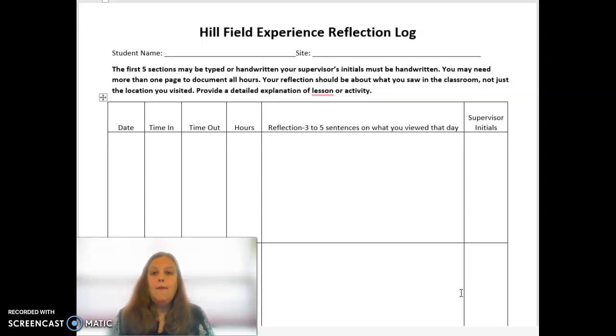You put your name, and the site, the location that you're working at. The first 5 sections may be typed or handwritten. What does that mean? That means the date, time in, time out, hours, and your reflection can be typed or handwritten. However, your supervisor initials, this last column, must be signed in ink of some sort. So you are going to need to print this and get them to sign it that you were there during that time period. It cannot just be typed initials.